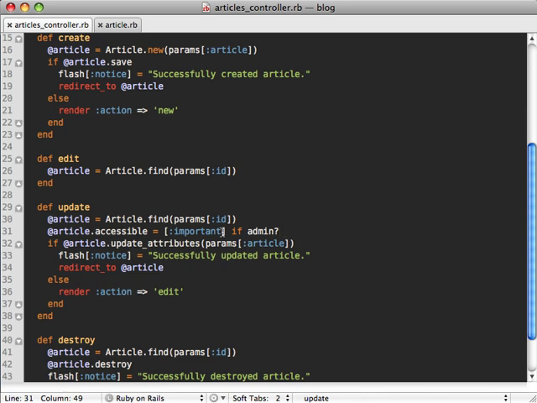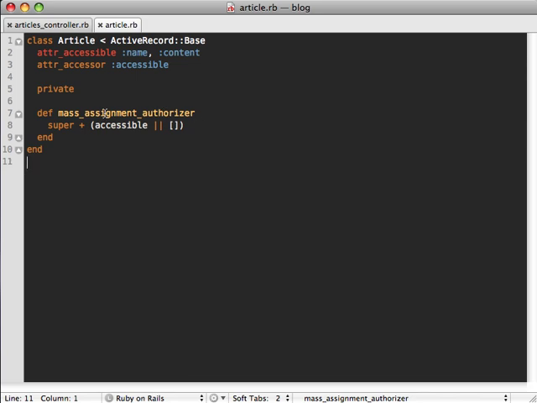Now ideally, admins should be able to edit anything, so it would be nice if we also supported an option called all, where any attribute would be allowed. So back to our model, we need to add a check inside this mass assignment authorizer to see if our accessible is equal to all, and then change our behavior. Otherwise, we'll fall back to using the old attribute accessible.